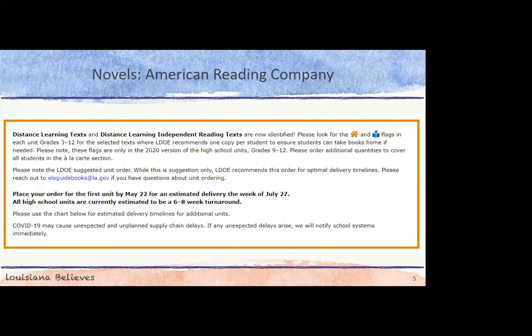When you access ARC's purchasing portal, which was linked on the previous slide, you will see this notification that's going to explain the annotations and the messaging that has been added to help make your purchasing for distance learning easier. You'll notice that while you should still be buying all of the unit text to support regular implementation, text needed for distance learning for individual student access will be marked with an orange house, and text required for independent reading add-ons, and we'll get to that a little bit later, are going to be flagged with a blue reader.